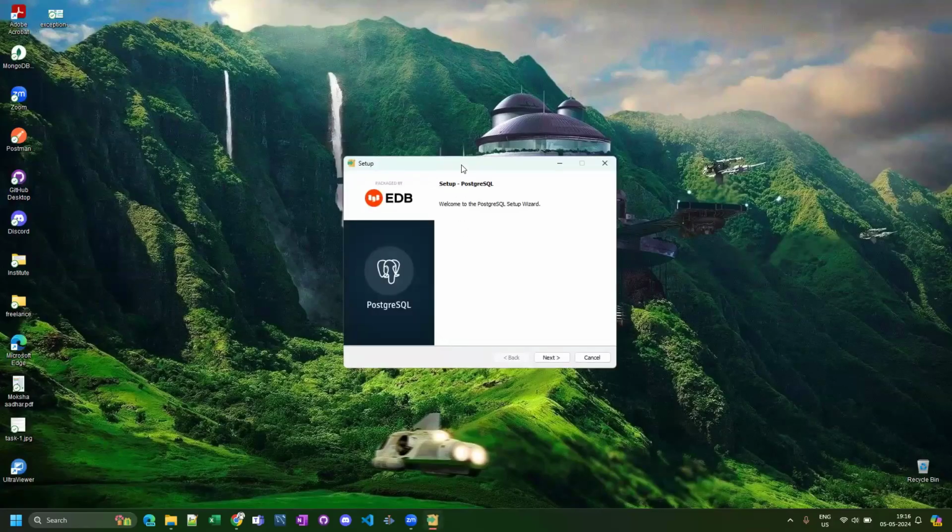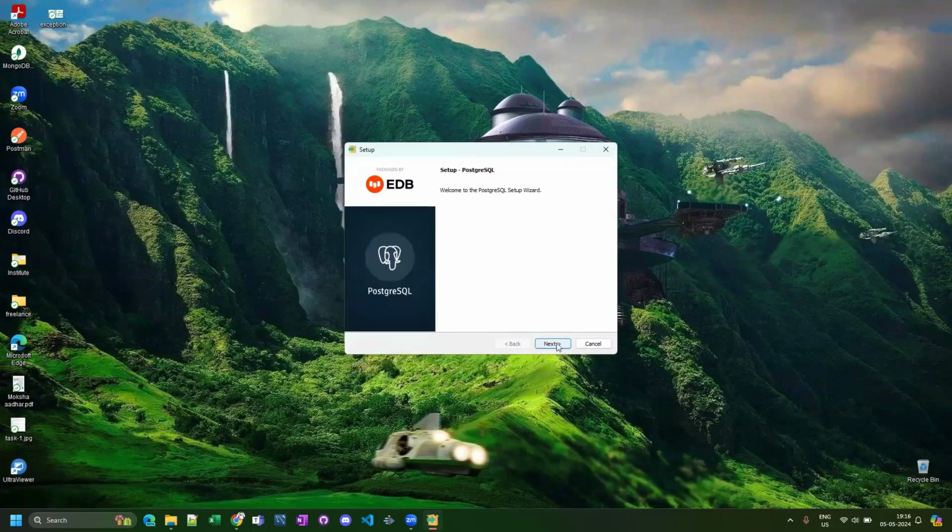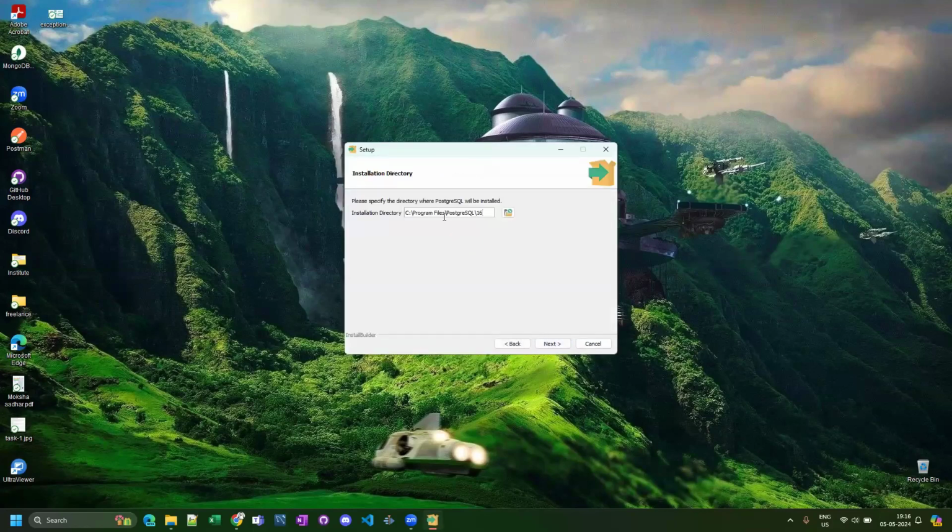It will prompt you with the setup window. Choose next. If you want to change the installation location of Postgres, you can change it, but by default, I'm going with the same location path. Just click on next. Click on next. Next.